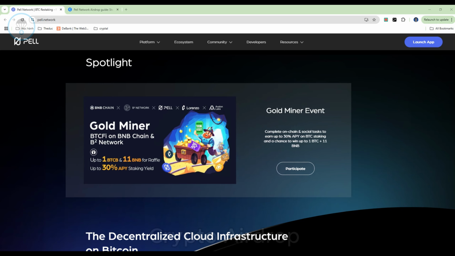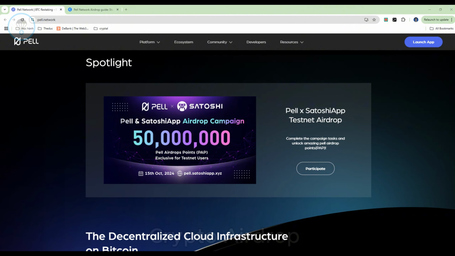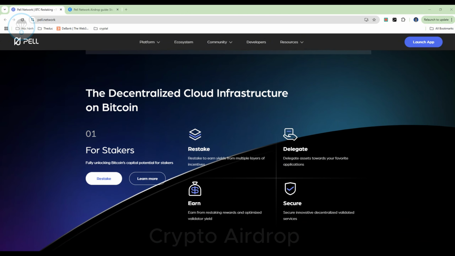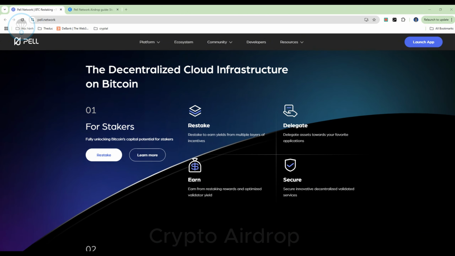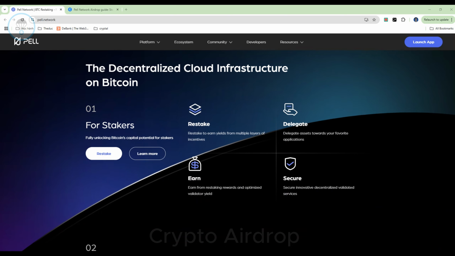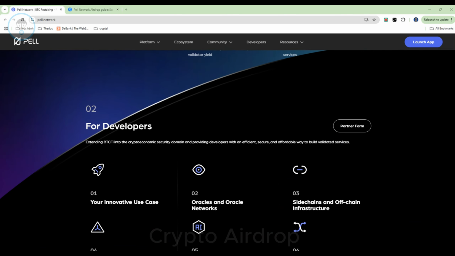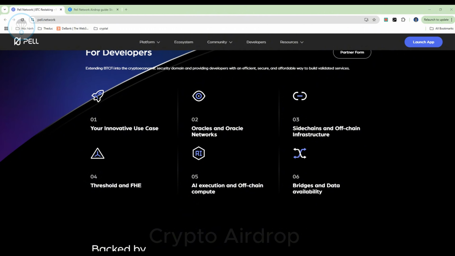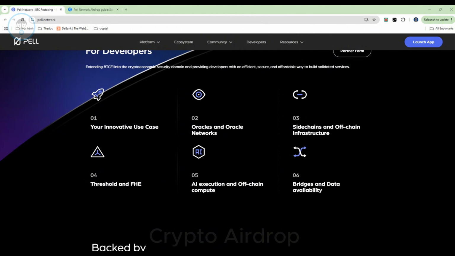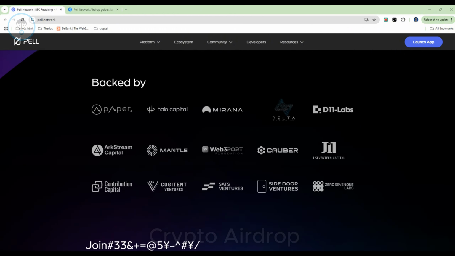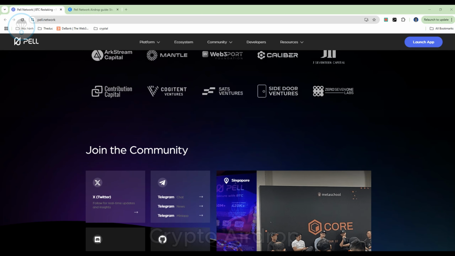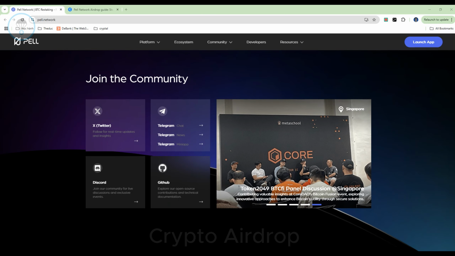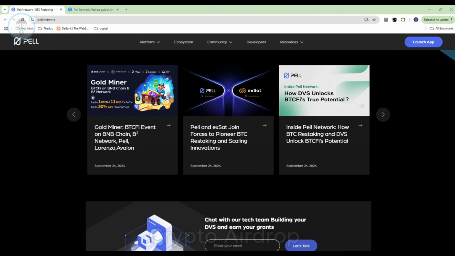Let's get started. Pell Network is a decentralized security leasing platform for Bitcoin, aggregating BTC staking and LSD restaking services. The platform enhances Bitcoin's security on decentralized applications, providing diverse staking and investment options. The project aims to reduce the cost of building decentralized applications and offers passive income opportunities for BTC holders.